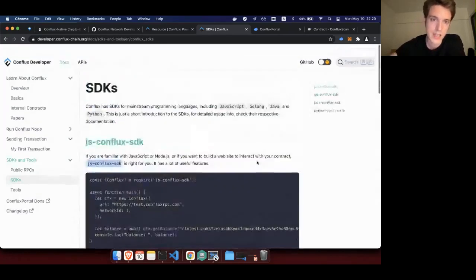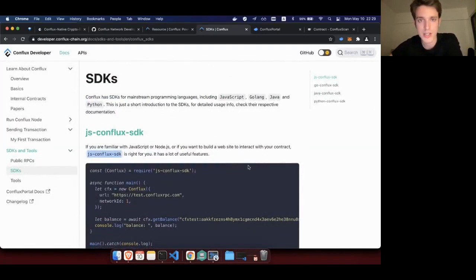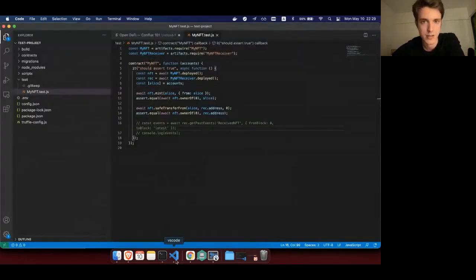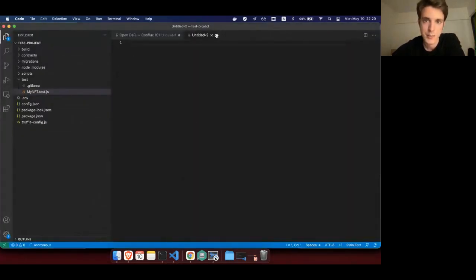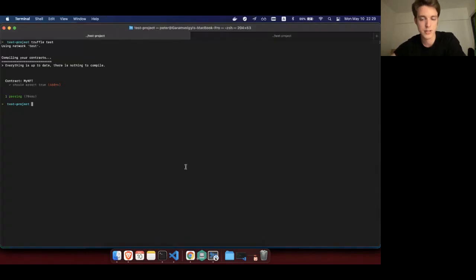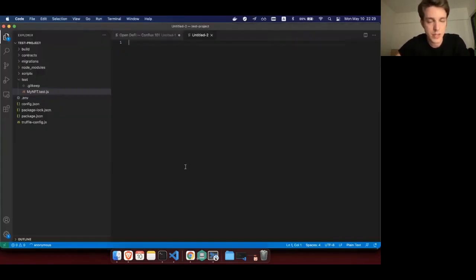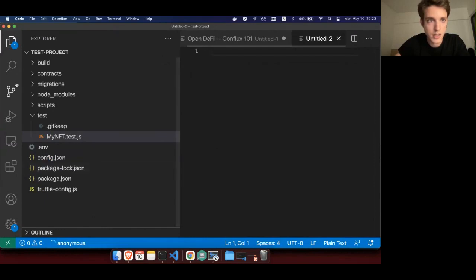All right. So next up, I'd like to show you some examples of how you would develop on Conflux. And if you've developed on Ethereum, it's going to be very familiar to you. I'm going to use a tool called Conflux Truffle. Yeah, hopefully you can see my screen.